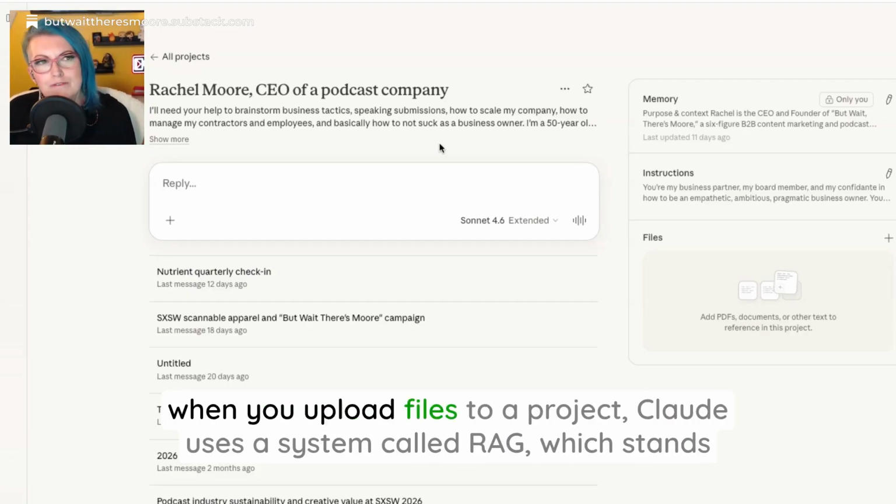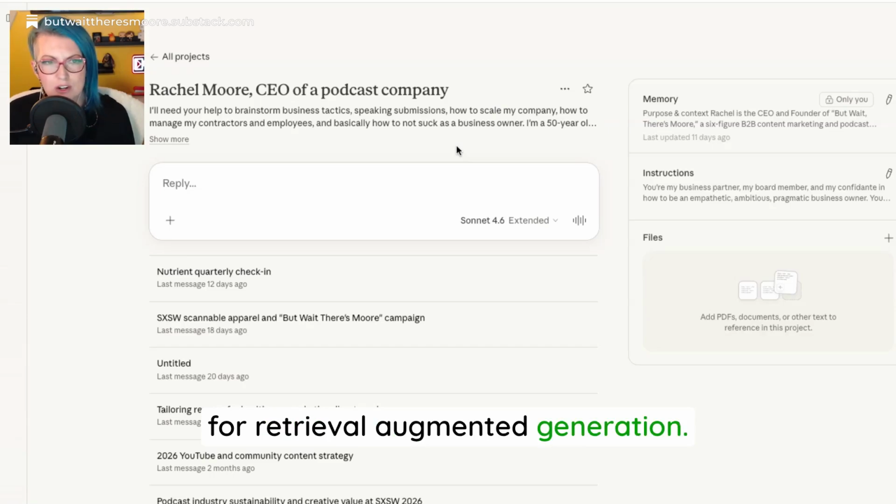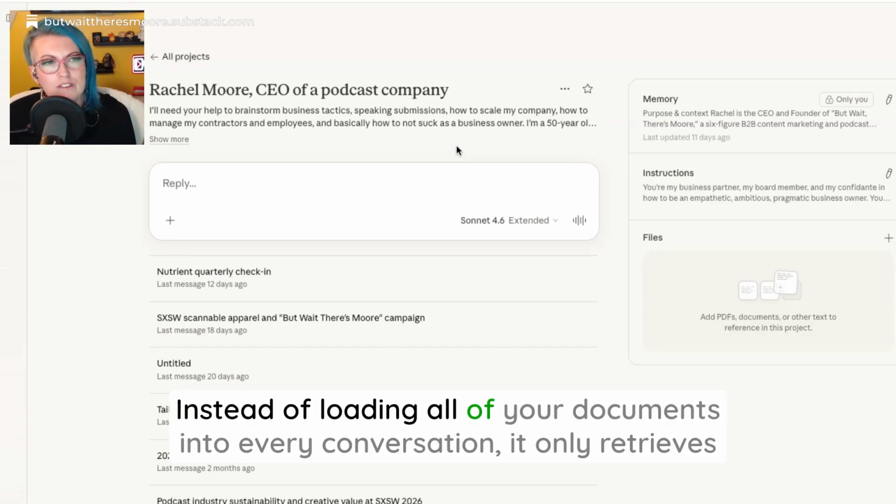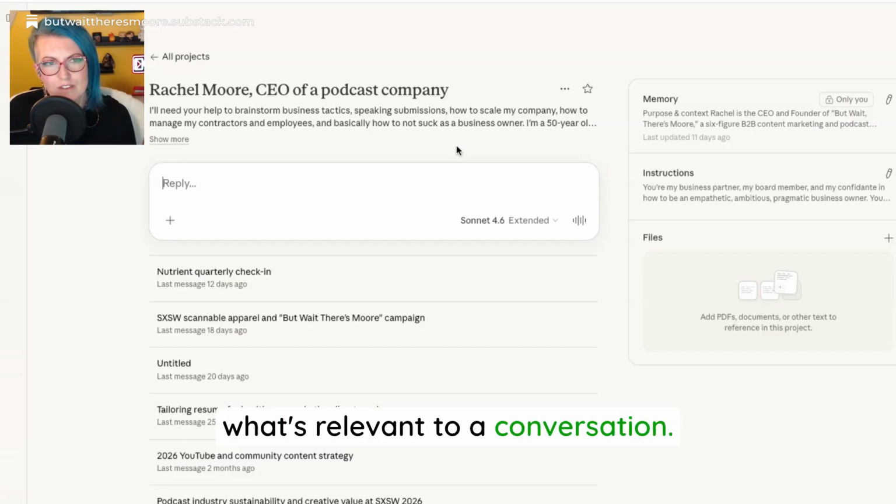But when you upload files to a project, Claude uses a system called RAG, R-A-G, which stands for retrieval augmented generation. Instead of loading all of your documents into every conversation, it only retrieves what's relevant to a conversation.